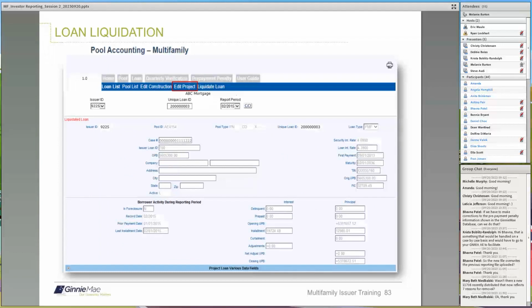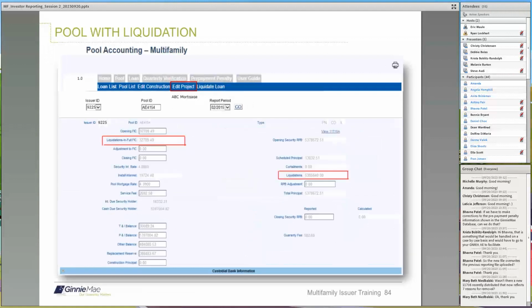Liquidations are reported on both loan and pool records. Displayed here is an edit project loan that's been liquidated. You'll notice liquidate loan appears in red in the upper left-hand corner. On the pool record, the liquidation in full FIC and the liquidation balance both carry over to the loan record once the pool is saved and summarized. The red boxes show the liquidation in full FIC and the liquidations field.